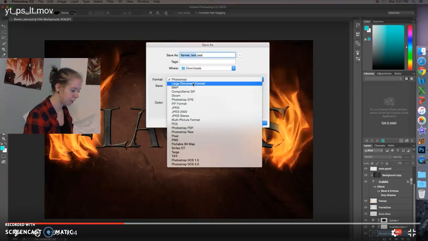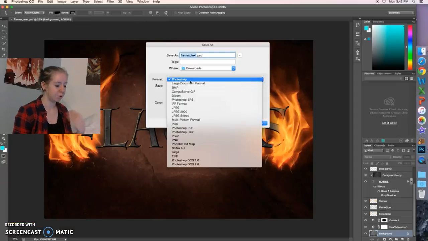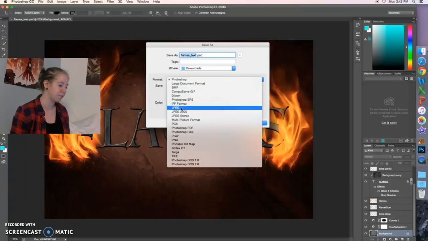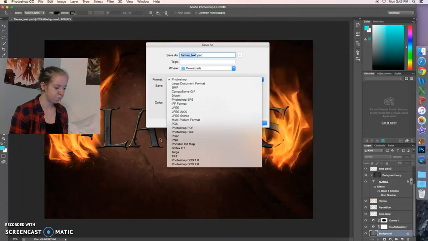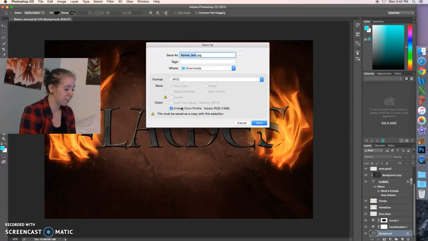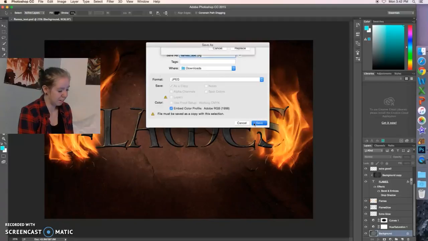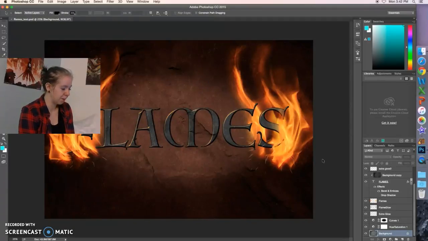So normally when you want to save something, you would also save it as a JPEG because you can't really upload Photoshop documents to websites to submit things. So that's why JPEG is always what you should go to automatically. I'm not going to save it here though because I already have it saved and submitted. So I'm going to X out of that.